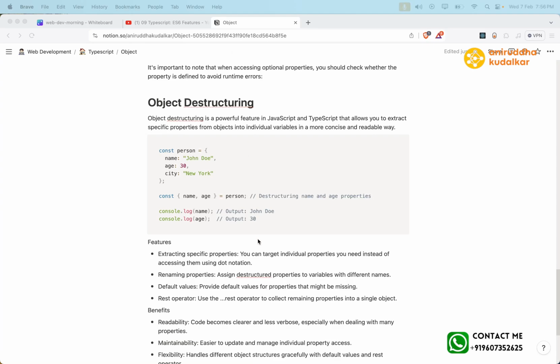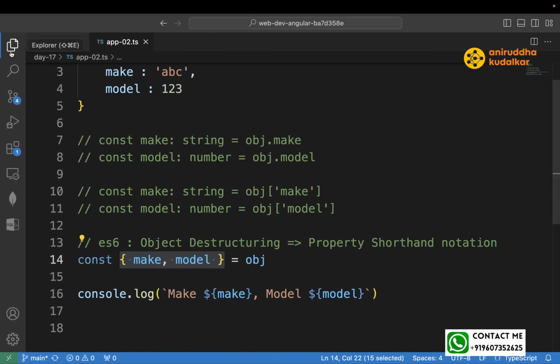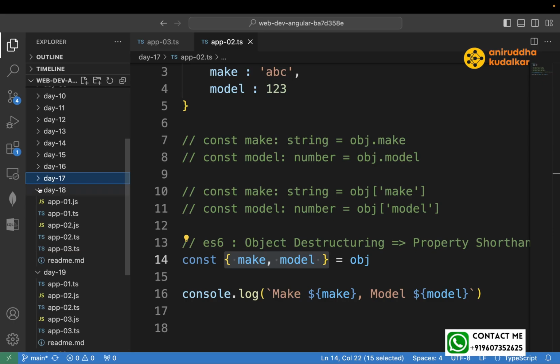Okay. Object destructuring. These are the benefits. So the array destructuring concept we didn't see. It is very similar to object destructuring.